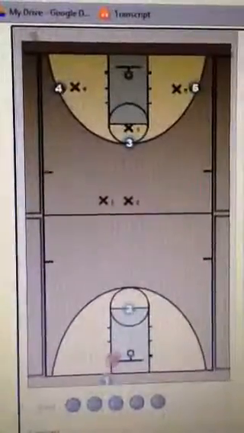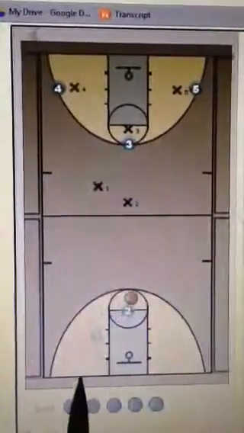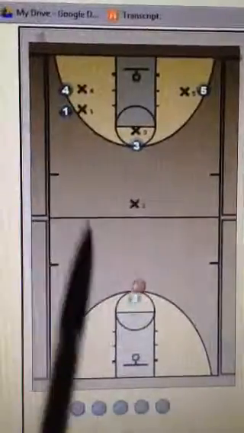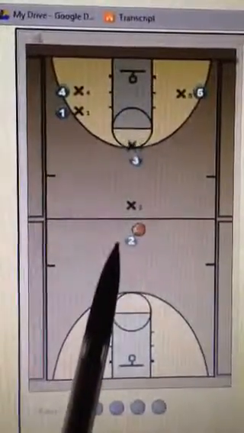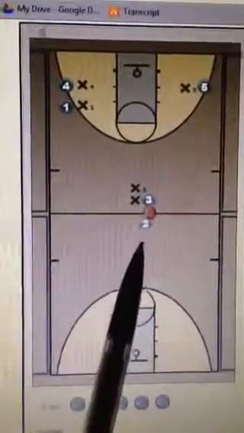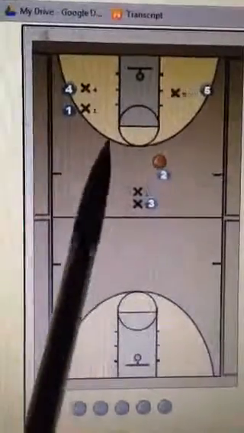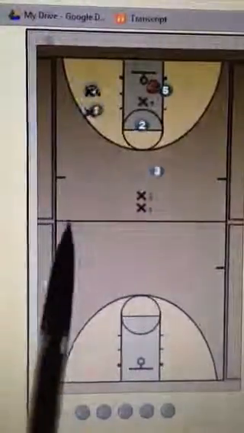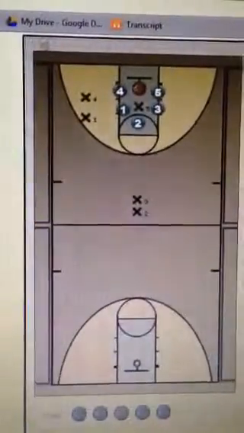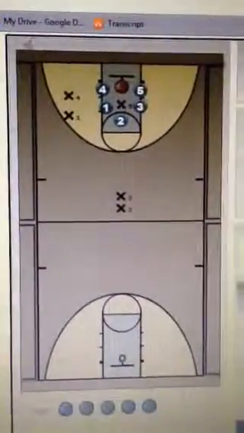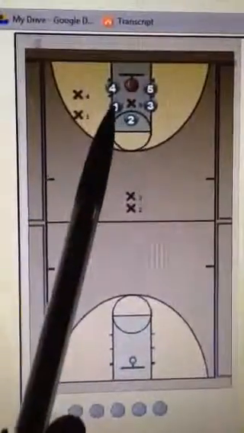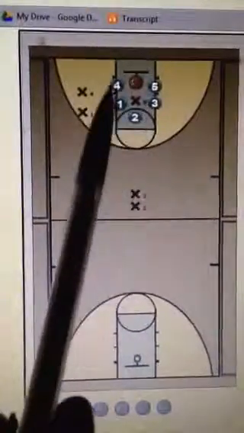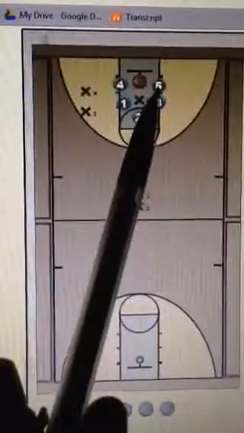So I'm going to play it one last time. 1 throws into 2. 1 goes to their spot. 2 goes up, waits for the pick from number 3. Dribbles around to the right, dribbles in. If that defender comes over, number 5 goes to the basket, 2 throws it to him, and 5 makes a layup.